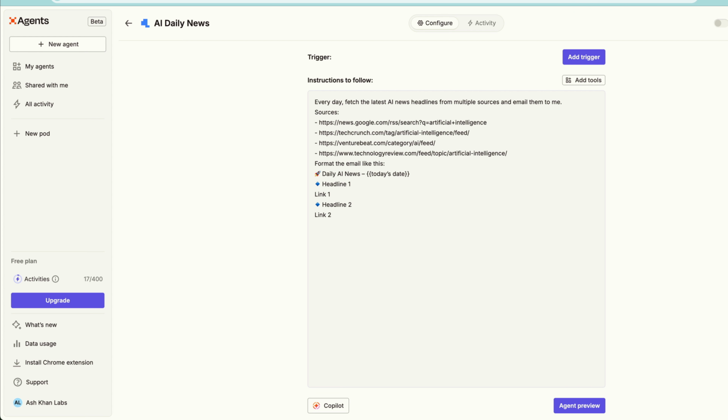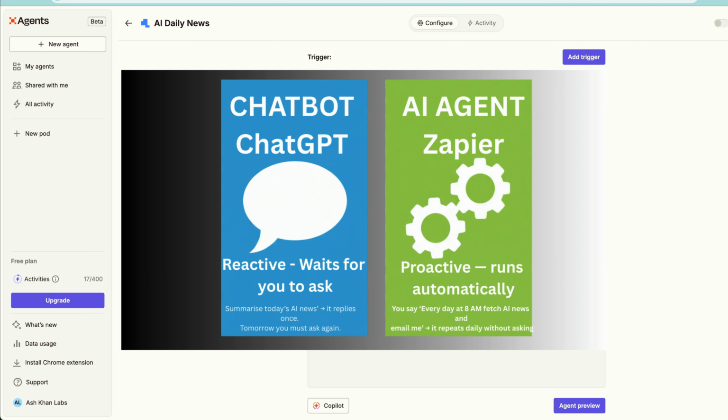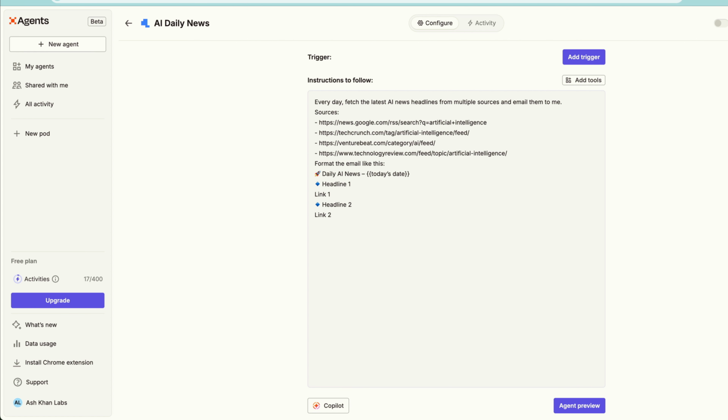So let's circle back and look again at the differences between a chatbot and an AI agent. The chatbot is reactive, it waits for you to ask. So for instance, if I say summarize today's AI news, it will reply once, and tomorrow I must ask it again. Whereas an AI agent is proactive, it runs automatically. If I say every day send me the AI news, it will email me and repeat this on a daily basis. Let's go ahead now and add a trigger.